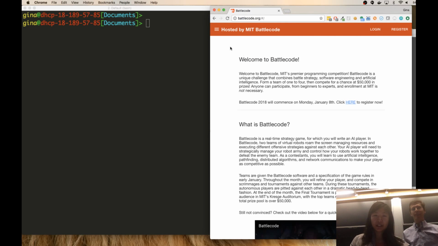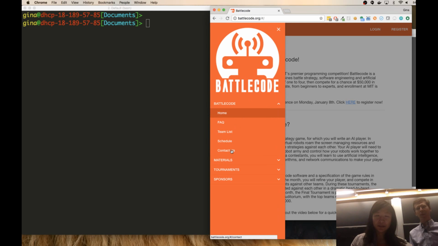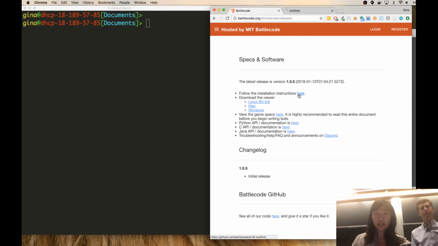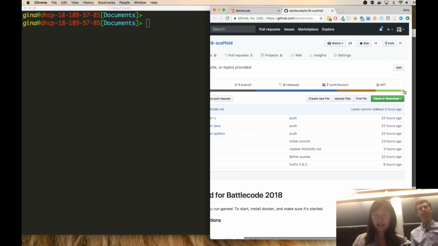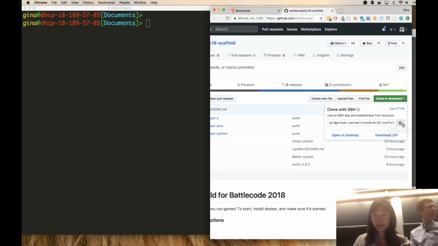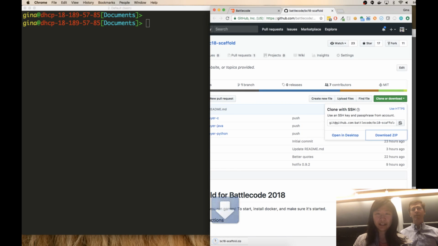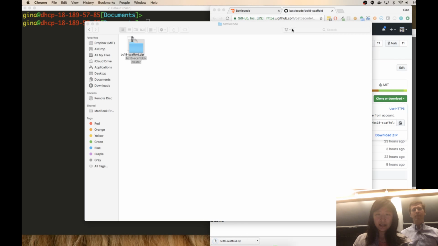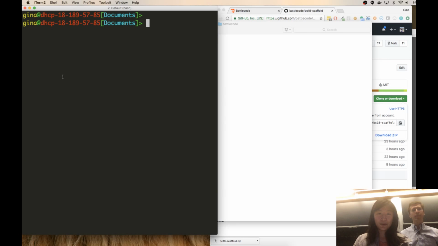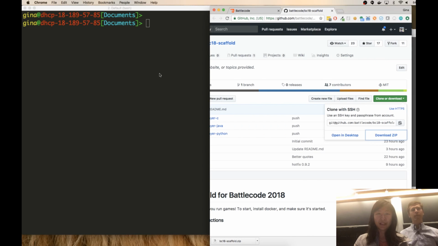Okay, so first let's just go to the website and download the scaffold. So specs and software here. A simple way for people to download the scaffold, let's say we downloaded it as a zip, and I put it in my folder over here, and I call it bc18-scaffold. Now, this is just a folder. It's not in version control or anything fancy.